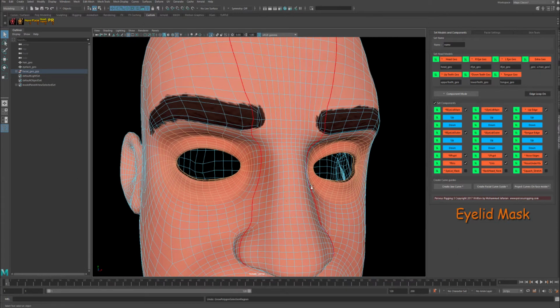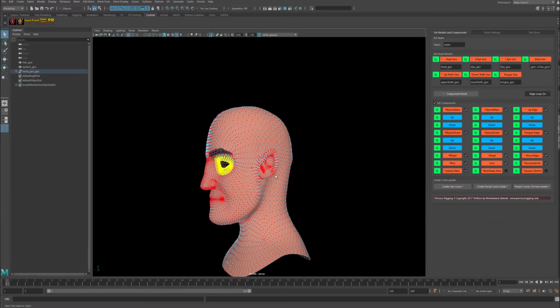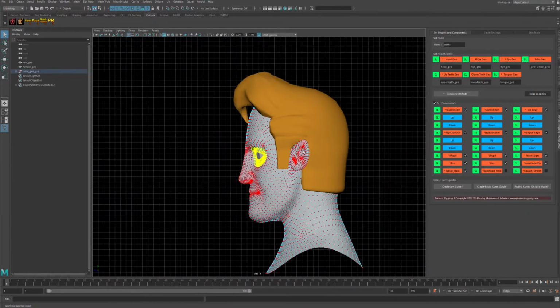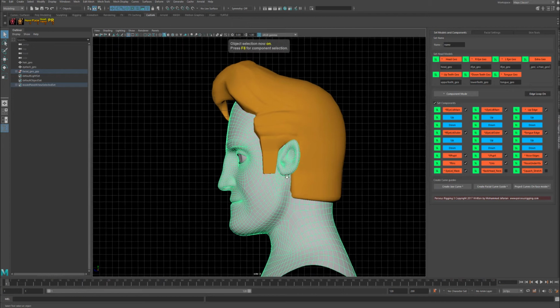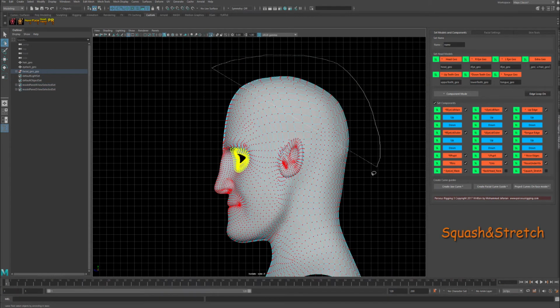Select the components around the eyelid and click on the eyelid mask. Select all the head components except the neck area and set it as a squash and stretch.